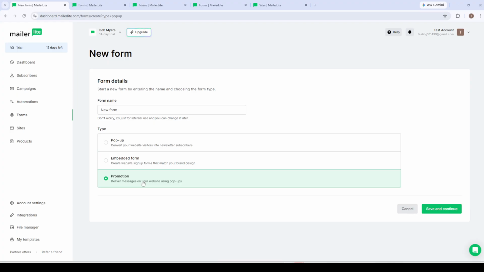The third primary type is the promotional bar. This is a sticky, non-intrusive banner that usually stays at the very top of your web page. It's like a friendly reminder that follows the visitor as they scroll through your content. Promotional bars are perfect for announcing a special offer, a newsletter sign-up, or a limited time event. Because they're slim and stay at the top, they don't interfere with your content the way a pop-up might.